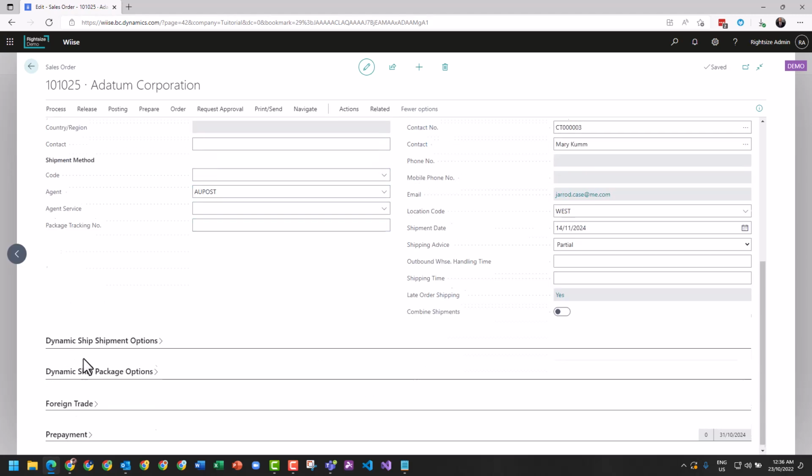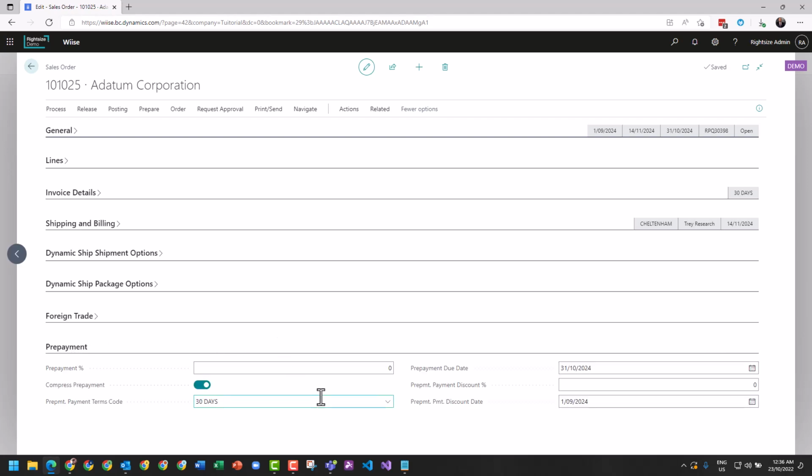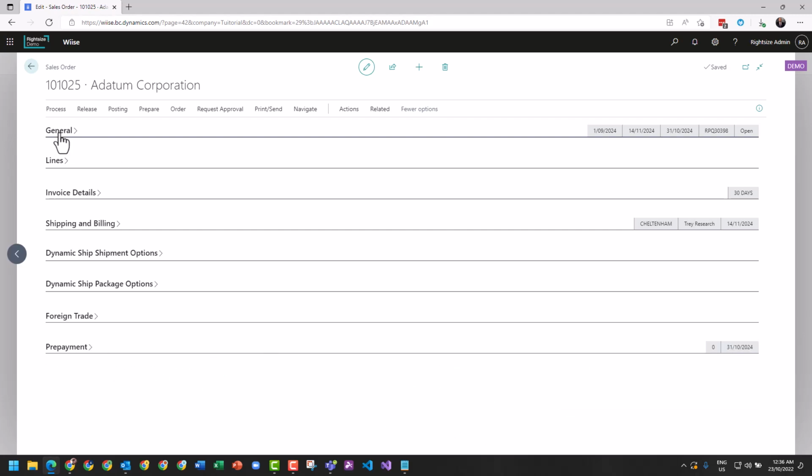And then the last one is quite important, and that's called prepayment. And here we've got the ability to turn around and set a prepayment percentage. We can compress. We've got the prepayment terms code, which is due up front or 30 days. The due date based on the terms code, the discount date, and if there's a payment discount. These are the tabs that break up your sales order.